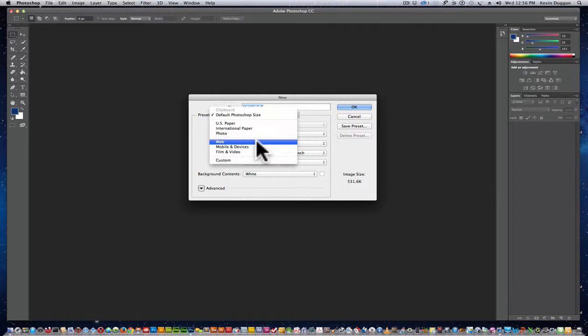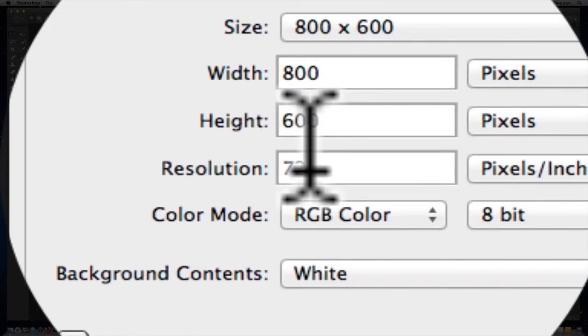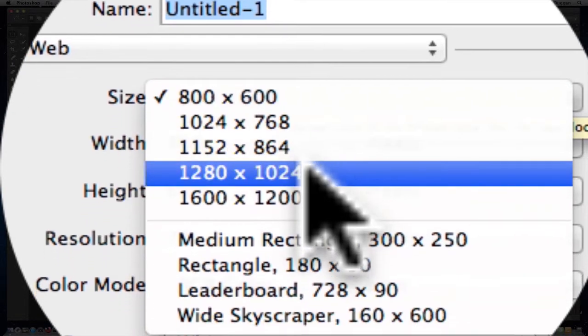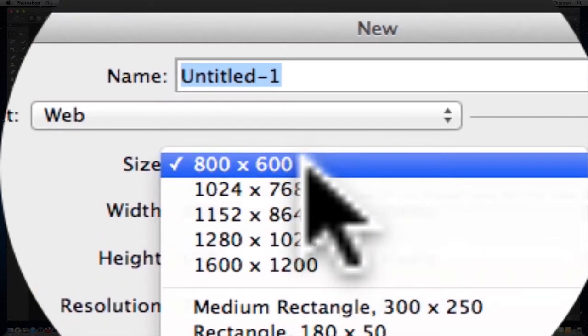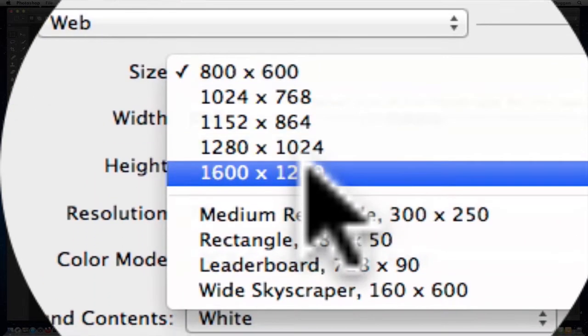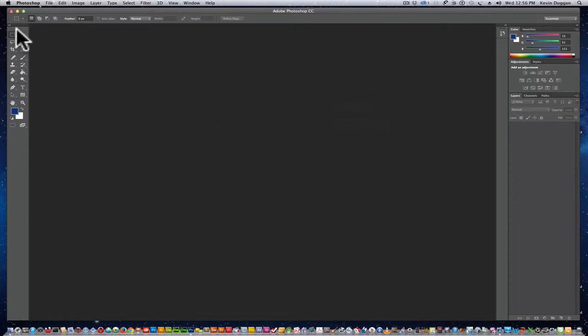So if I go to web, I get 72 dots per inch, which is what we want. And I get the size is 800 by 600. Maybe this is going to be a little bit dependent on whatever type of monitor you're working on, or it's going to be dependent on how big the site is going to be, or just the image.